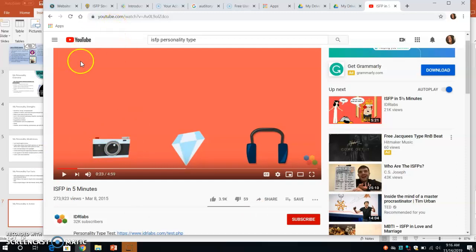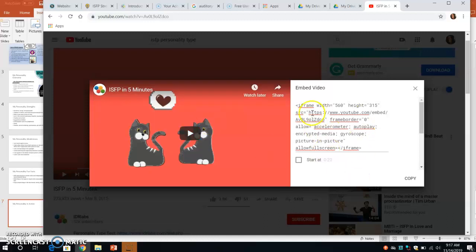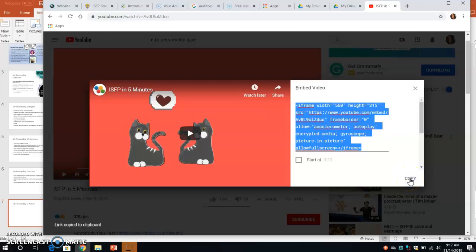So once you find one on YouTube, you go down here and you click Share. And we're going to hit Embed because we don't want to just copy the link. I don't want you to put a link in your PowerPoint. I actually want you to put the entire video in your PowerPoint. So you're going to tap Embed, and then it's going to give you all this code. We're going to copy that code. So I'm going to hit Copy.